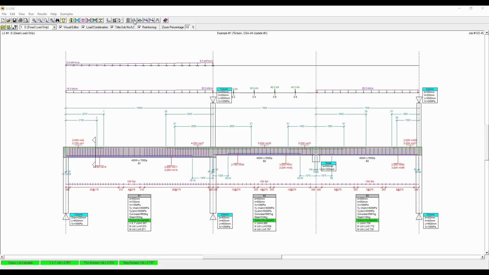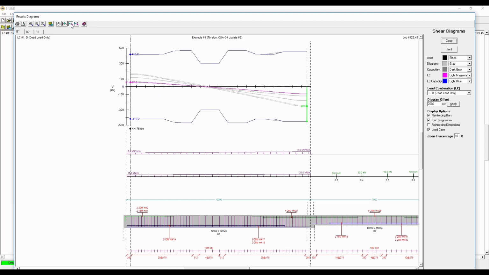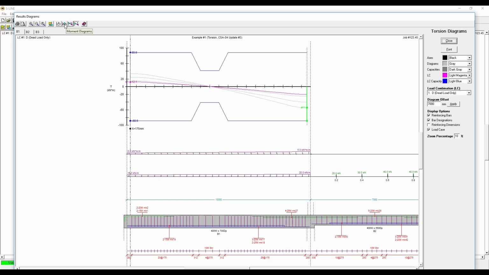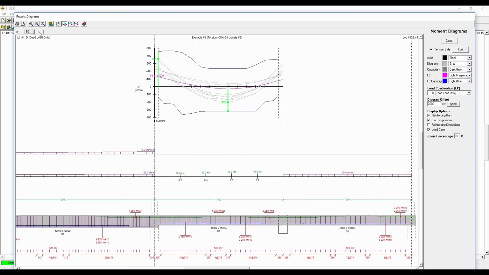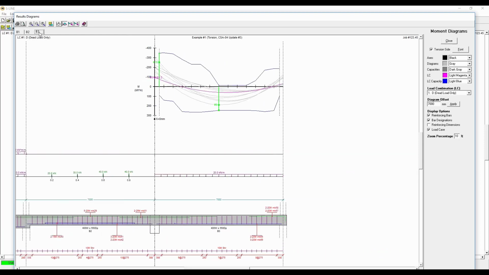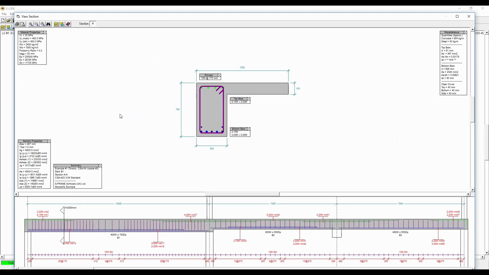Lastly, in addition to the detailed code check results report, you can always review the analysis results such as deflection diagrams, moment diagrams, shear diagrams, and torsion diagrams, which also include the capacity charts for each bay. We can also review and edit the section at any point along the bays by dragging the section cursor.